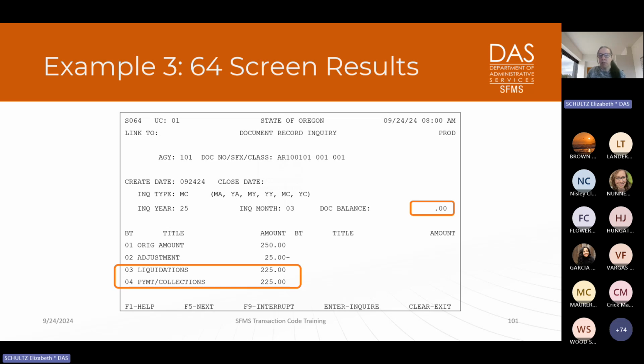But the important thing is to know there may be multiple ways to get to the same end result. And it's really about picking the best T-code for the situation. In this case, T-code 176 would be the best one, but it doesn't mean that there aren't other options to record things.